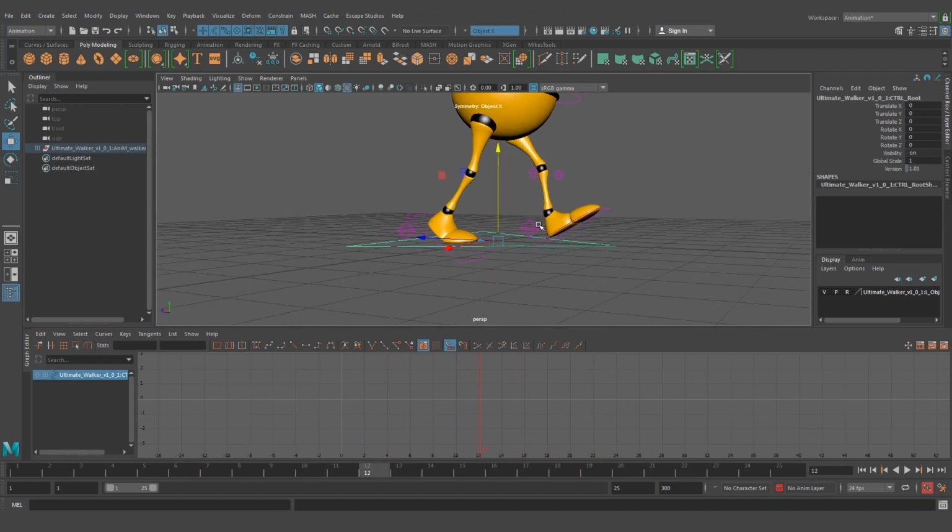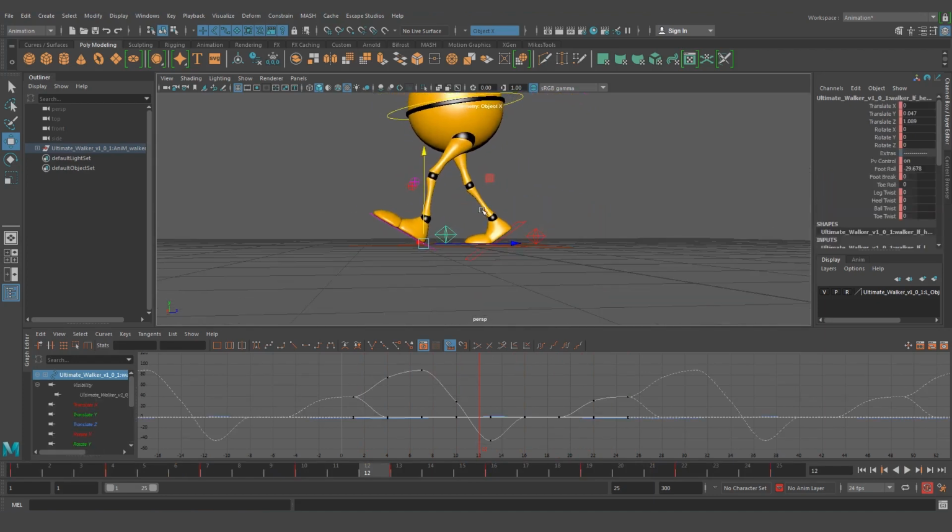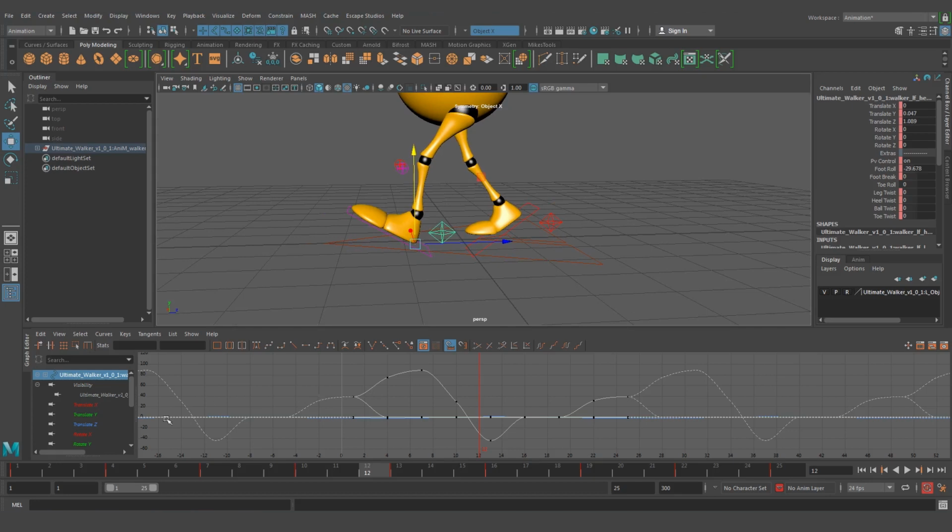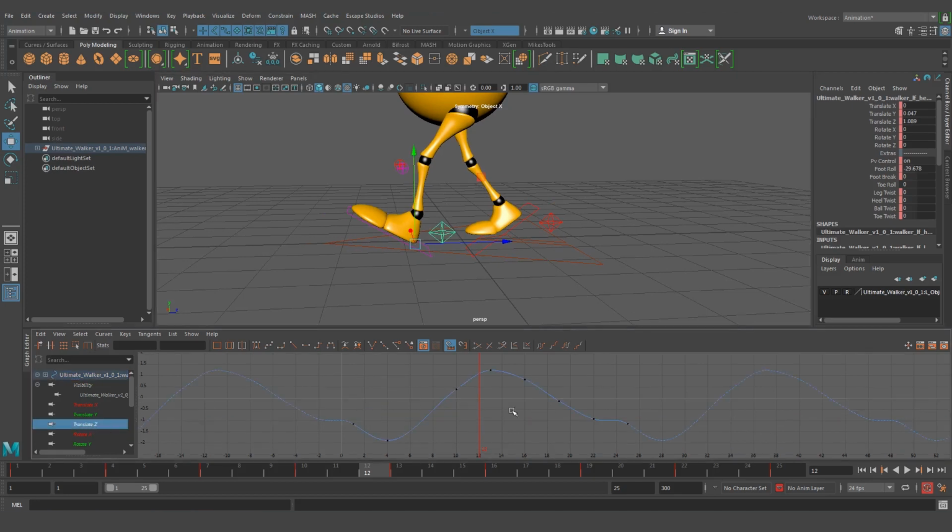So let's do the same with the other foot. Maybe we can change our perspective view a little bit. Let's go into the translate Z value, and what we're gonna notice here is we have the same issue as the other foot. So as we did with the previous curve, we can delete all of these keyframes that make this curve a little bit weird and make the foot go at a different speed, not a constant speed.